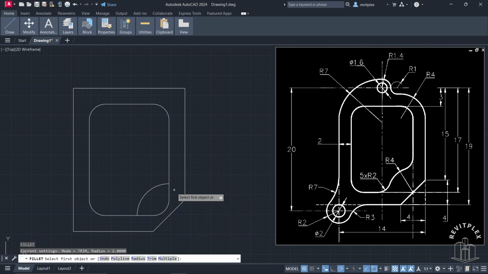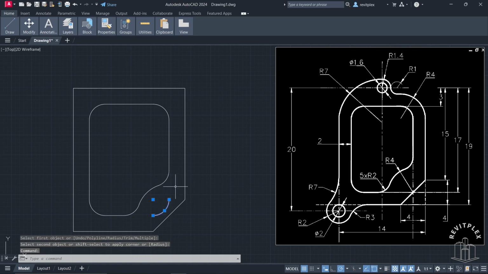Now you can apply the fillet. You can simply click here and then click here, and then you can press enter to repeat the command. Click here and then here. Now after that we don't need this one, so you can simply select it and delete it from here.